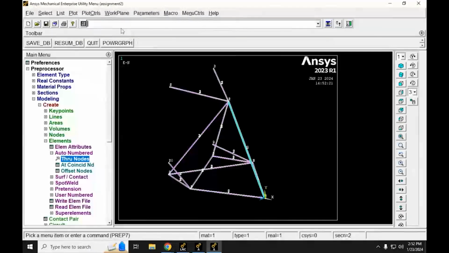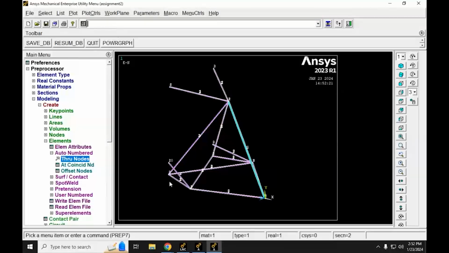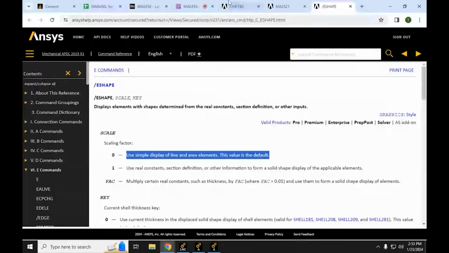So if we want to turn this off, /ESHAPE, comma 0, comma 0. So go ahead and turn it off for now. We'll turn it back on in a second. Put /ESHAPE, comma 0, comma 0. And then again, zoom in and out on your screen, and you'll be back on the line representation of the elements. Okay, let's keep going. We have to put some boundary conditions on this.